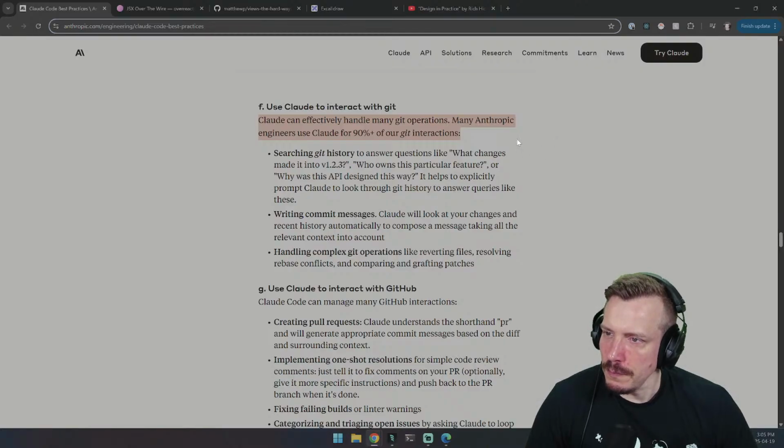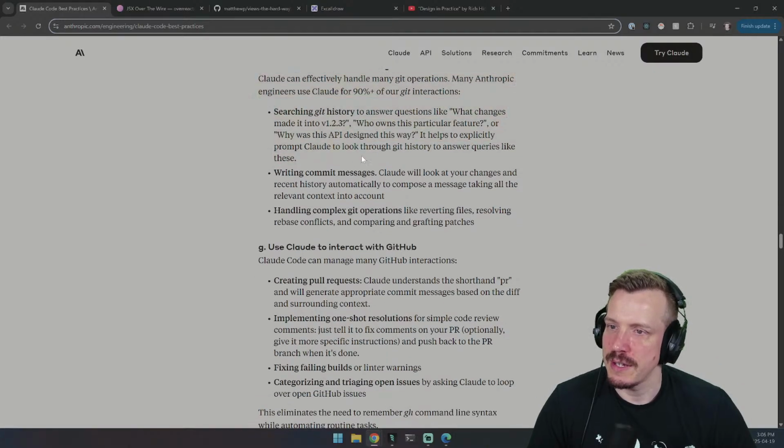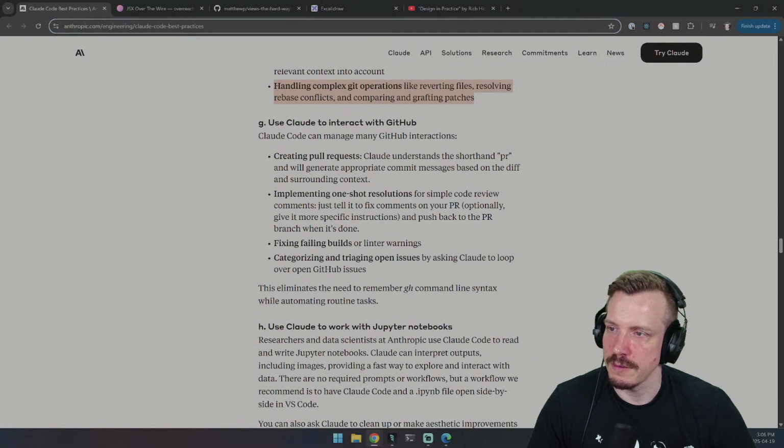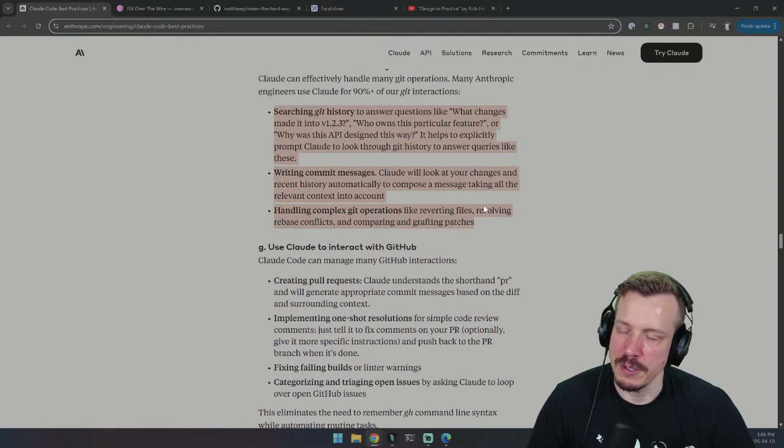Use Claude to interact with Git. Claude can effectively handle many Git operations. Many Anthropic engineers use Claude for 90+% of their Git interactions, searching Git history to answer questions like what changes made it into v123, who owns this particular feature, or why was the API designed this way. It helps to explicitly prompt Claude to look through Git history to answer queries like this. Write commit messages: Claude will look at your changes and automatically compose messages. It's very interesting because this is one of the cases where, if you don't know what you're doing, this definitely puts you into dangerous territory.